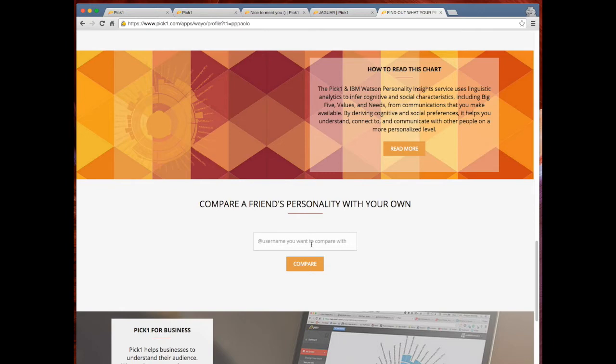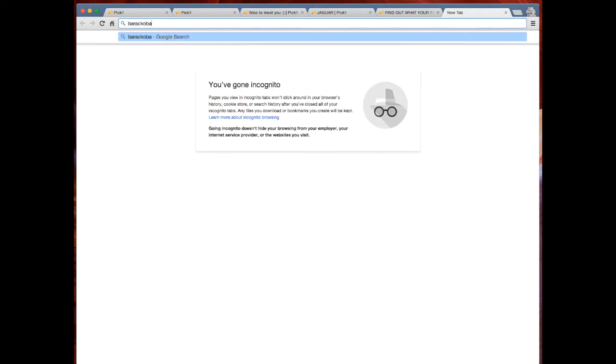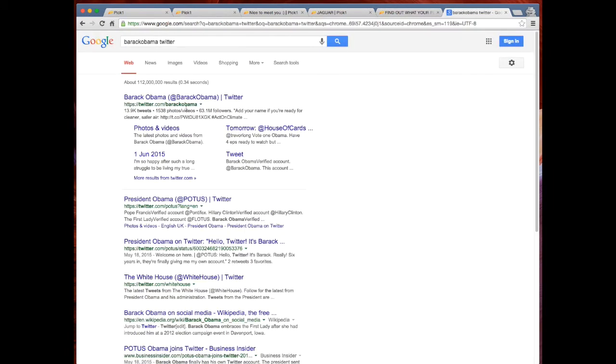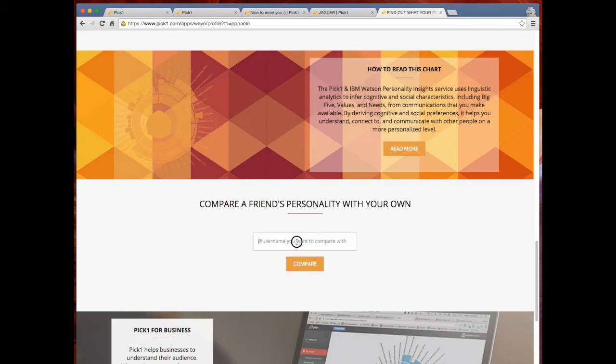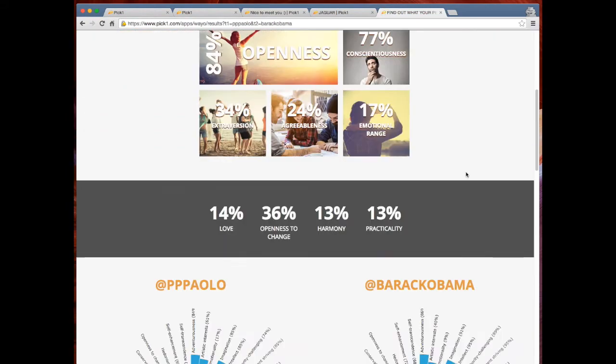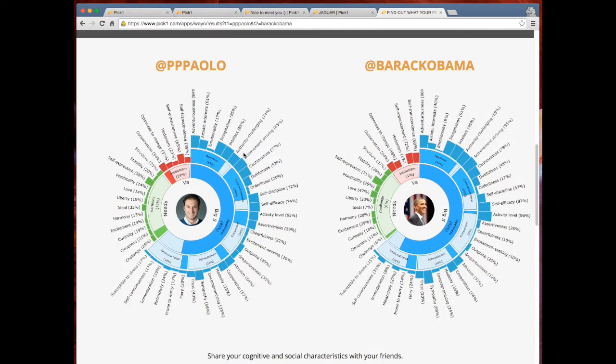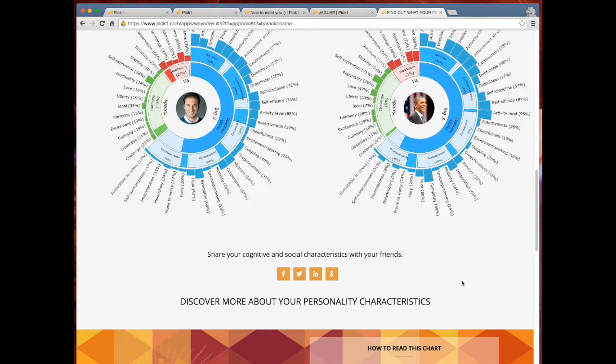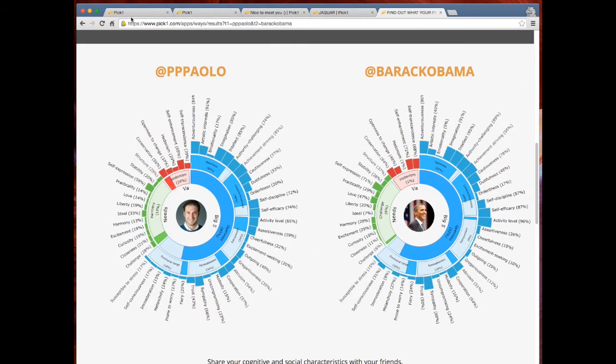I don't remember which one is the Twitter account. Yeah, Barack Obama. So you can put it here, and we run the analytics on him also, and then we compare them. It's just a simple interface. There you go. And these are the results for both people. So you can see how it changes from person to person. And I want to go back to the dashboard.